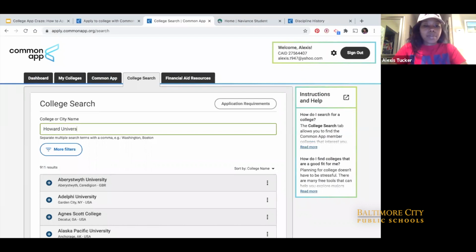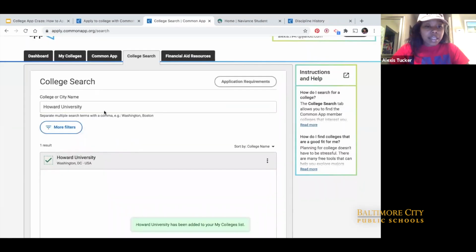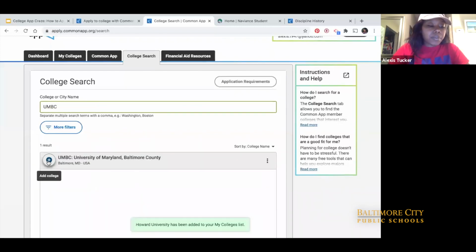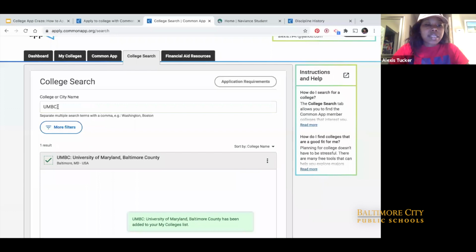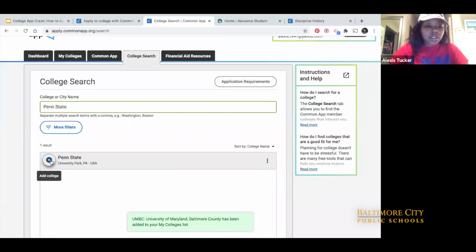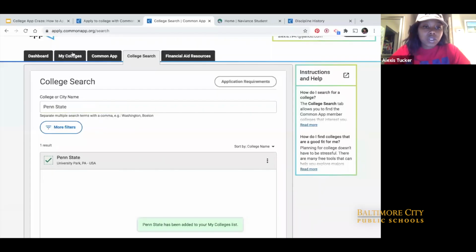Whatever schools you want to add, but I'm going to add my own. And then I'm going to click the plus sign to add the college, and I'm going to do it again. University of Baltimore. Let's select UMBC. Perfect, UMBC. And the last school I'm going to add is Penn State in University Park, Pennsylvania. So I've added my 3 schools of interest. You can add definitely more than that.